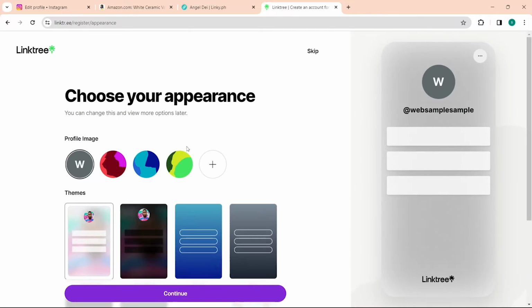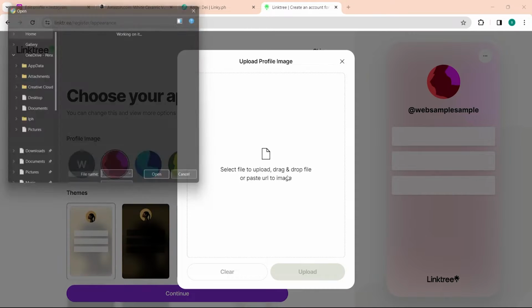So now you can change your appearance. This is the circle on top which shows the user. So this is like a display photo of yourself. You can choose from here, and you can also upload your own photo by clicking on this plus icon.